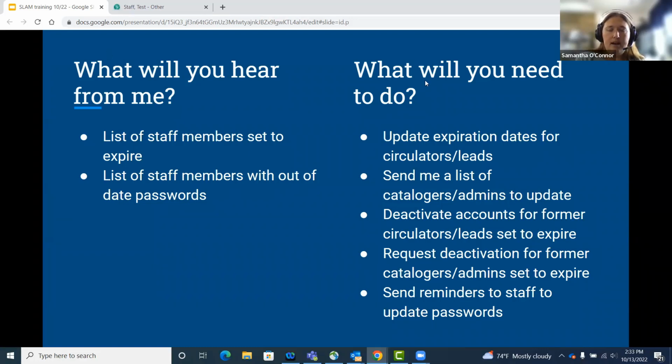Basically, when you get that list, you'll need to update the expiration dates for circulators and leads and branch admins as well. Then send me a list of catalogers and system admins to update, deactivate the accounts for former circulators and leads, and request deactivation for former catalogers or admins. And then, of course, send those reminders to staff to update passwords. Any questions about what those communications will be like?